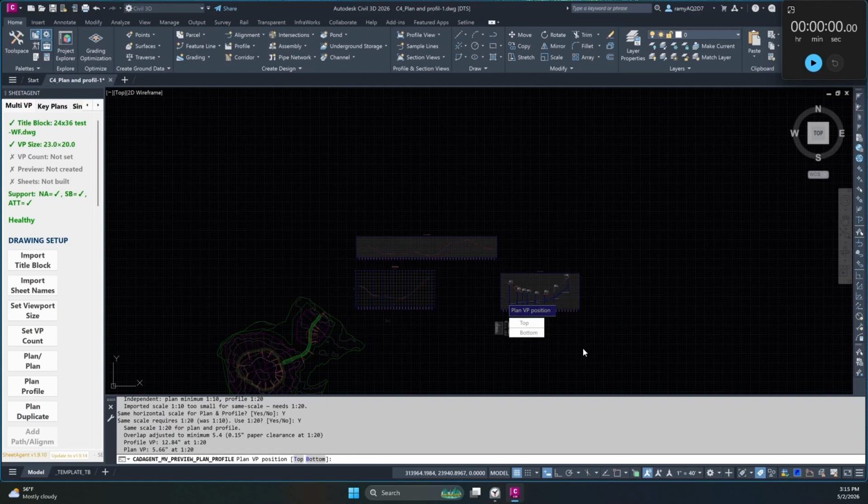Where do you want the plan viewport position? Do you want it on top or on the bottom? Some people would say, why would you even use the bottom?